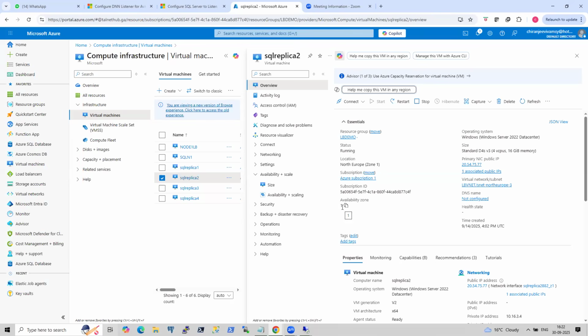So what will you do in such a case? You will have 2 replicas. One is in zone 1, the other will be in zone 2. Both are in different subnets. That is my requirement.